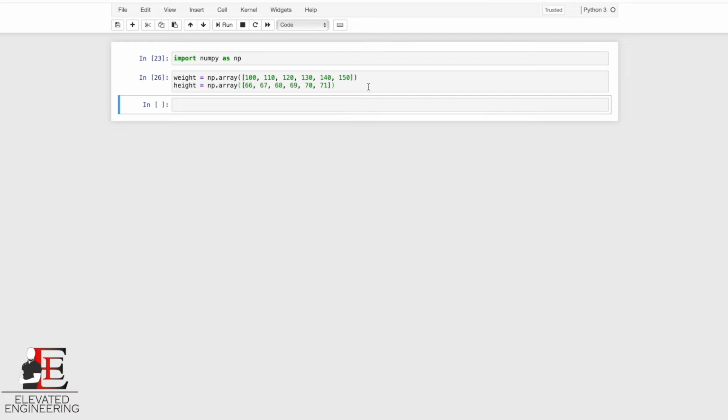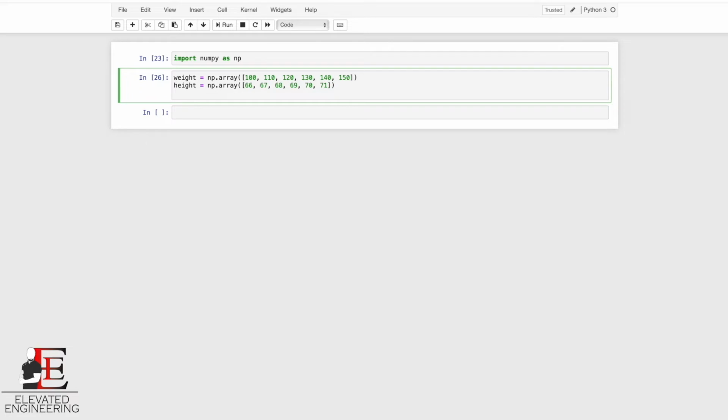But before we start getting into slicing and dicing our array, I want to show you what BMI is. So basically what I'm going to do right now is tell Python NumPy that I want you to divide each element in weight by each element in height. So it will be 100 divided by 66, 110 divided by 67, 120 divided by 68, 130 divided by 69, 140 divided by 70, 150 divided by 71.